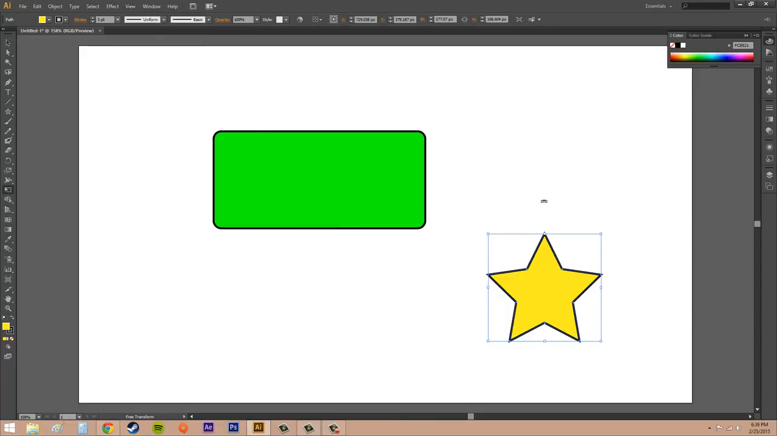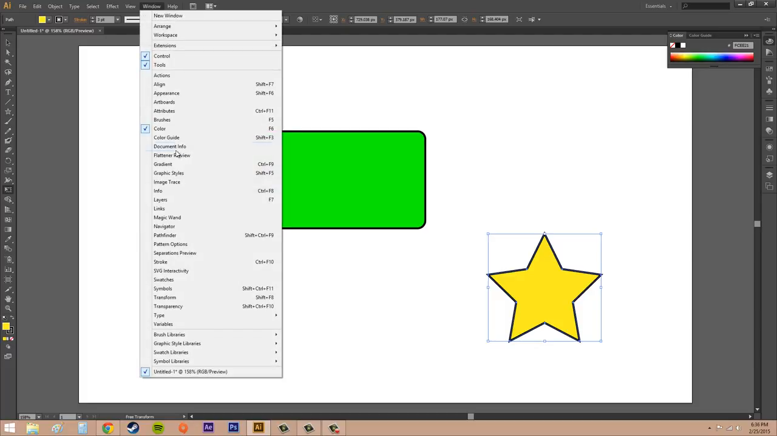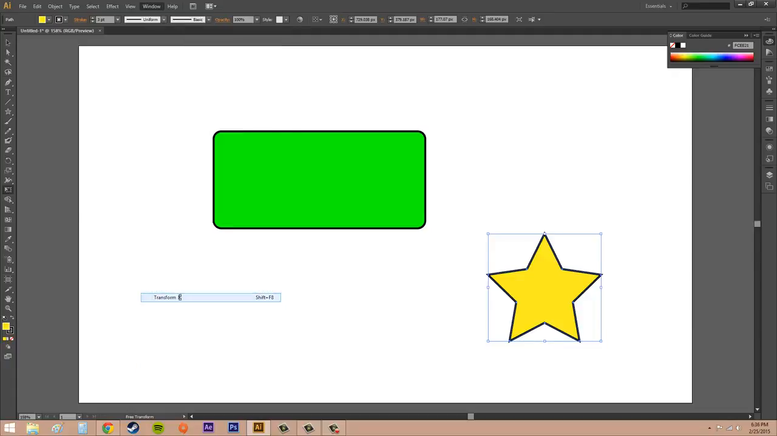Control U is how to turn on and turn off smart guides as a hotkey. So the last thing I want to show you is how to transform if you need specific values. So go to Window, and we got to go and open up our Transform panel. So click on Transform, and it'll show up here.